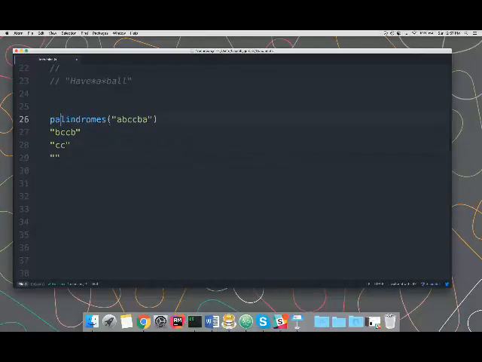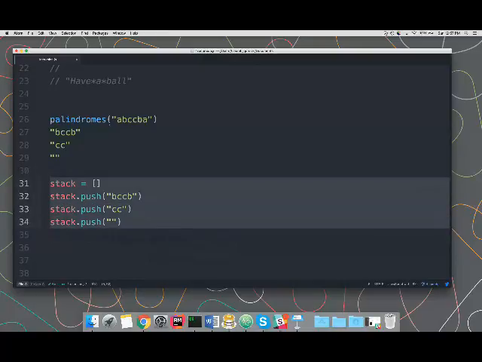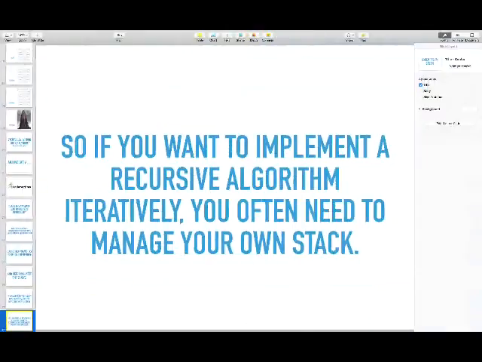What we would do if we were managing our own stack is we basically have stack equals an empty array, and then we would say stack.push BCCB. Inside of whatever we were doing, we would end up pushing CC, then we would push the empty string, and then we would just pop things off the stack and evaluate them one by one. So we'd do a stack.pop, and then we would check to see, is this a palindrome? Or are the outside layers a palindrome? We'd check the base cases. I'll demo this afterwards to show exactly how you would do this, manually managing your own stack. But this is what I mean by manually managing it. Yeah, cool. Glad that makes sense. All right, so let's jump back in here.